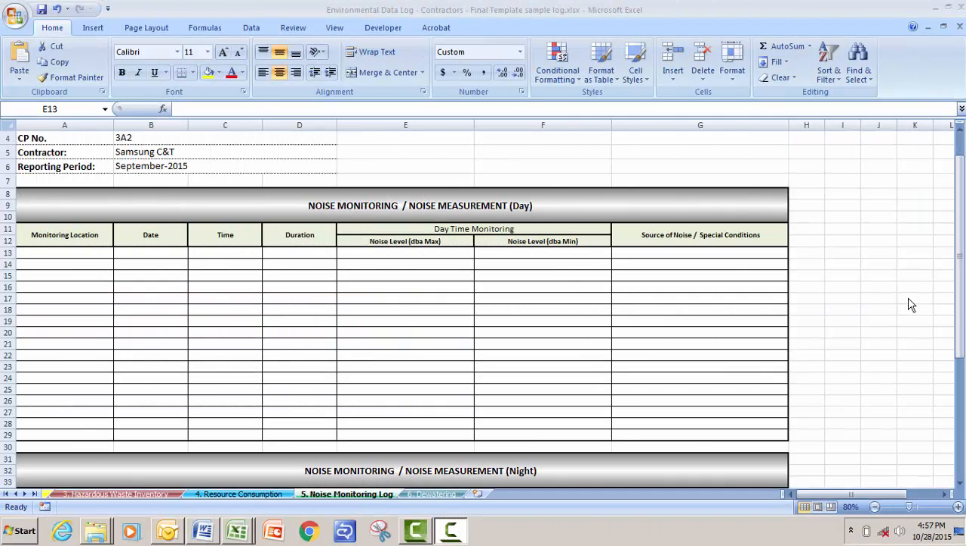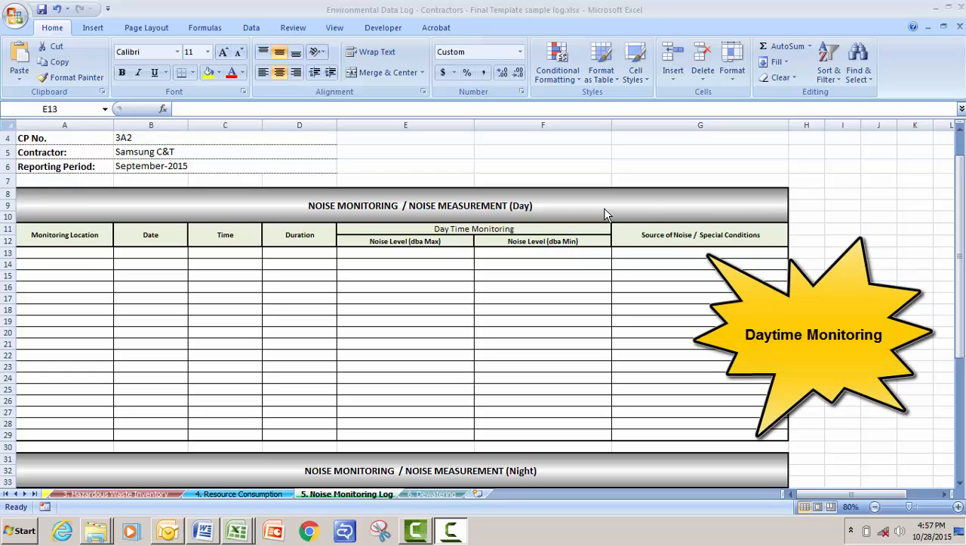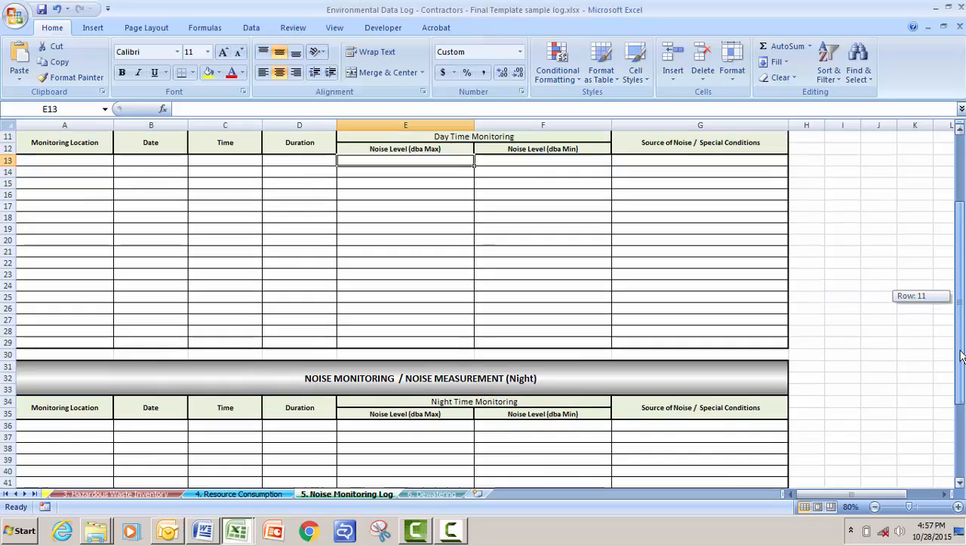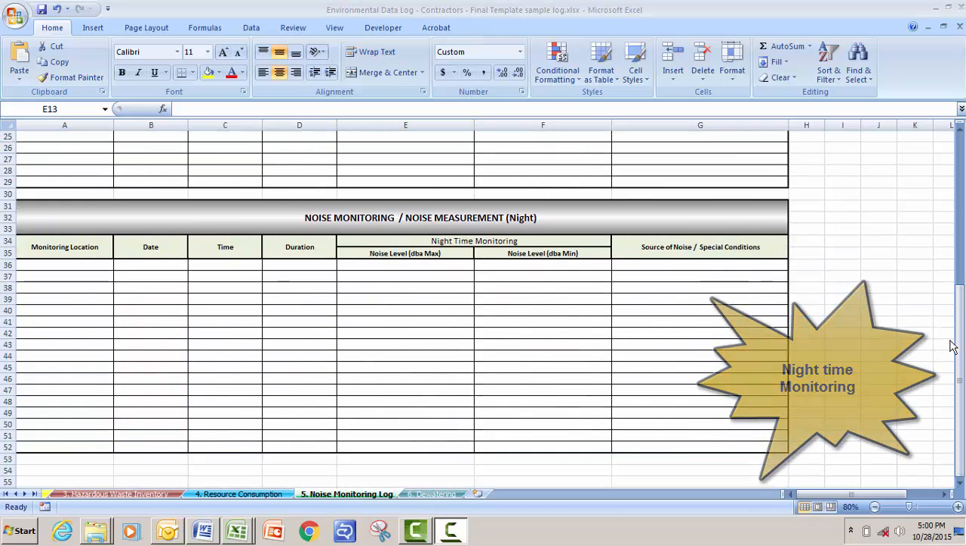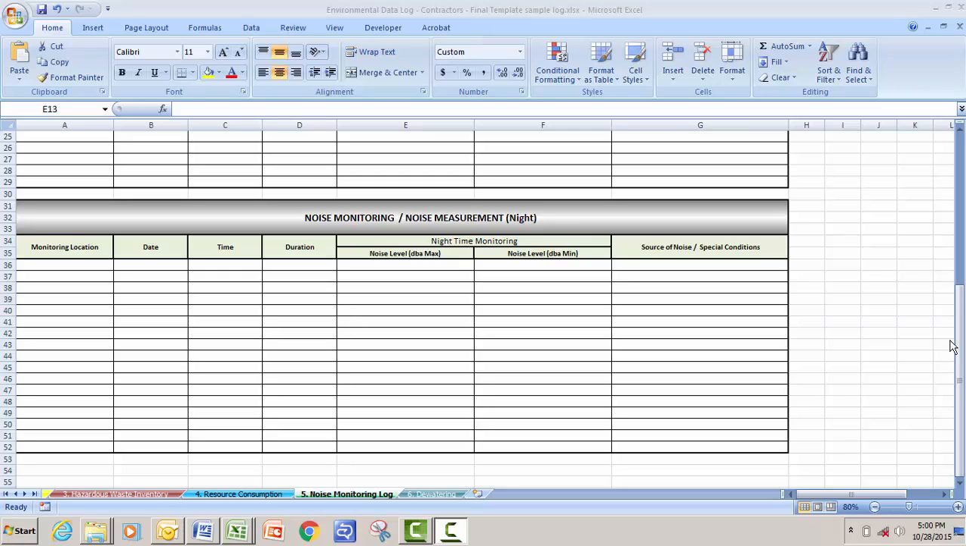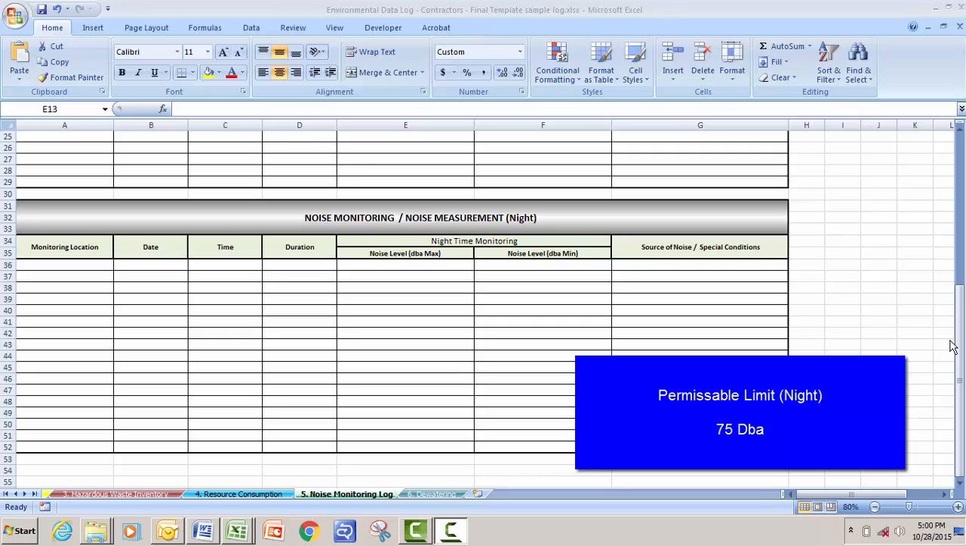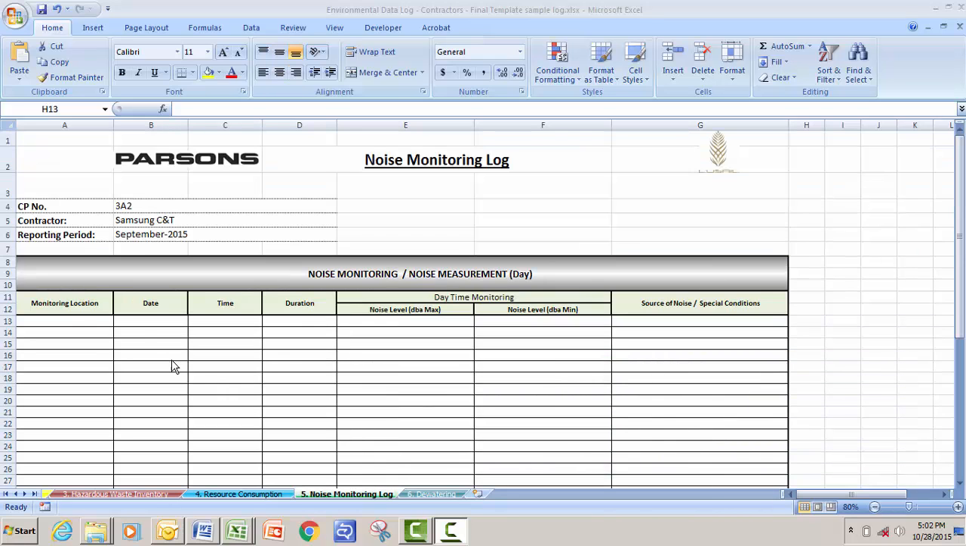The noise monitoring log shall be used to record the data from noise monitoring conducted in the field. The log is divided into two separate tables. The first table shall be used for noise monitoring conducted during the day, while the second table shall be used for noise monitoring conducted during the night. Please note that any contractor doing night work shall be required to conduct monitoring during this period. This is to ensure that noise levels during the night are within the permissible limits as specified within the Lucille OCMP. In order to complete the log, you will need to specify the monitoring location.